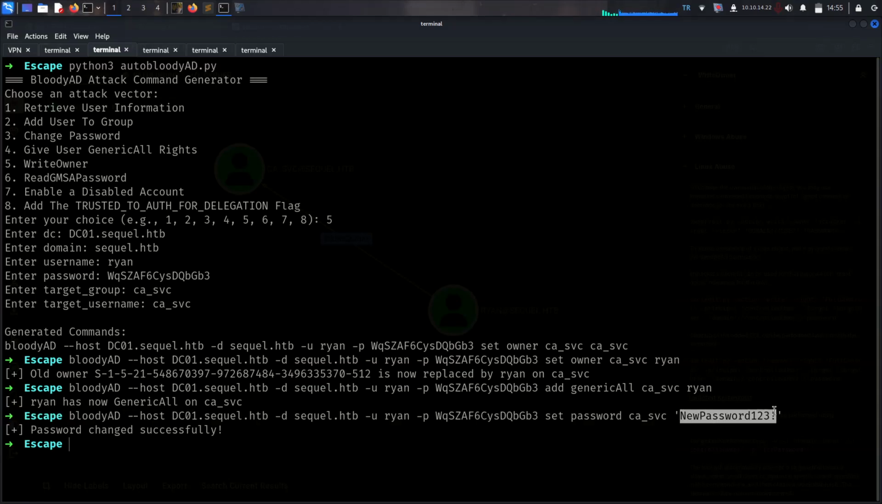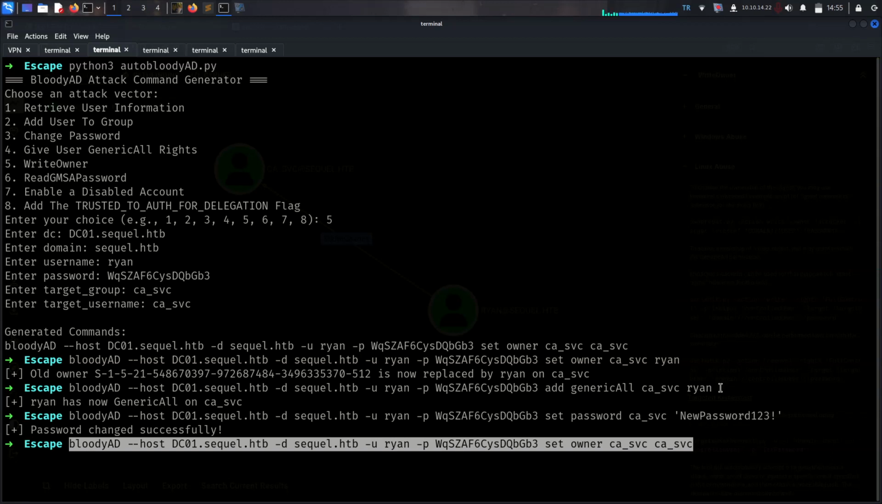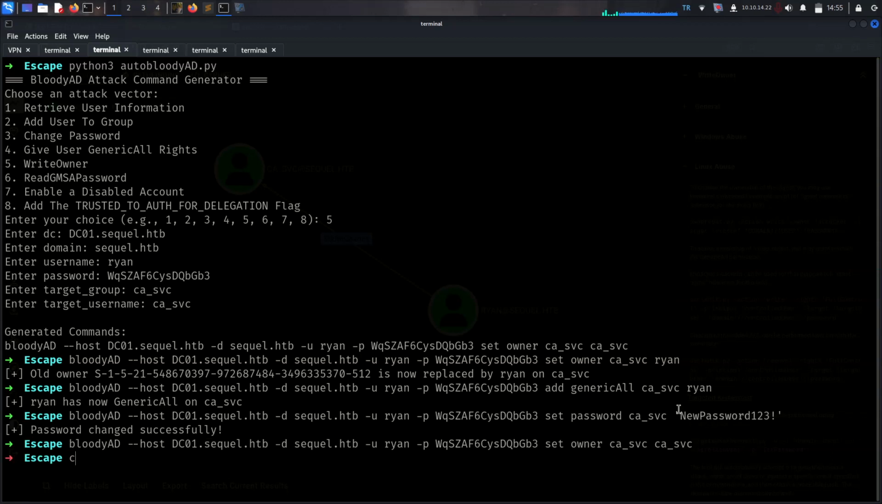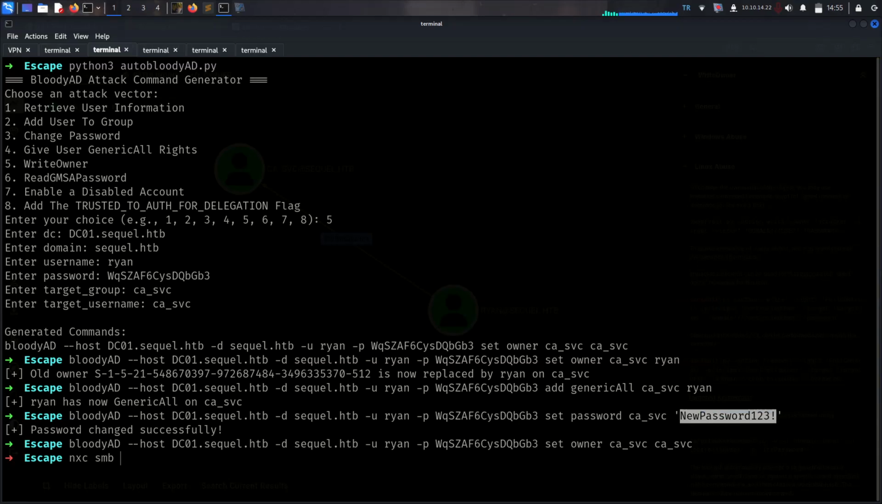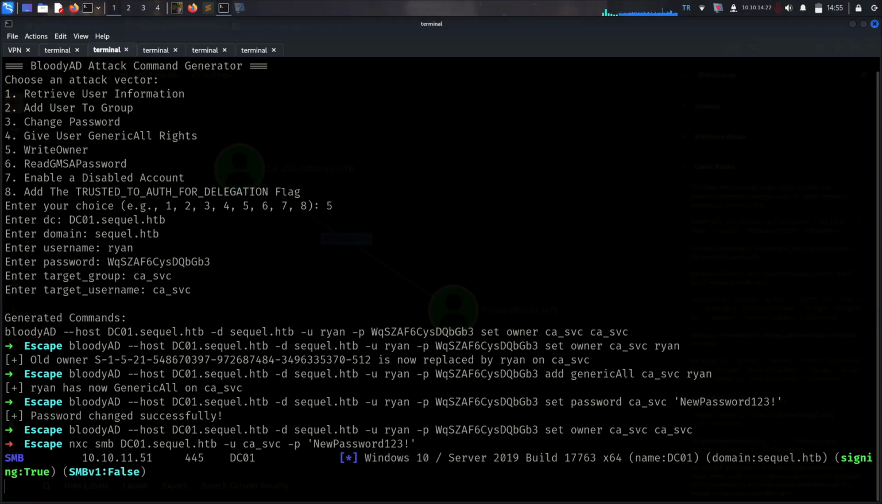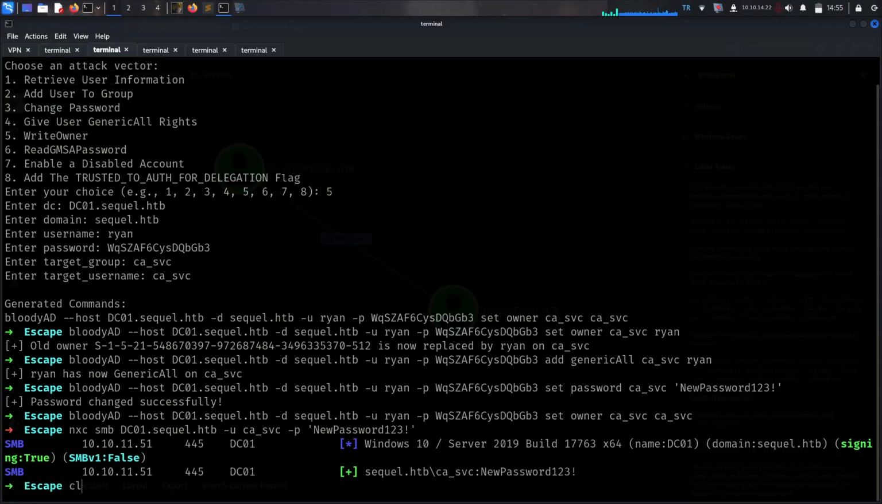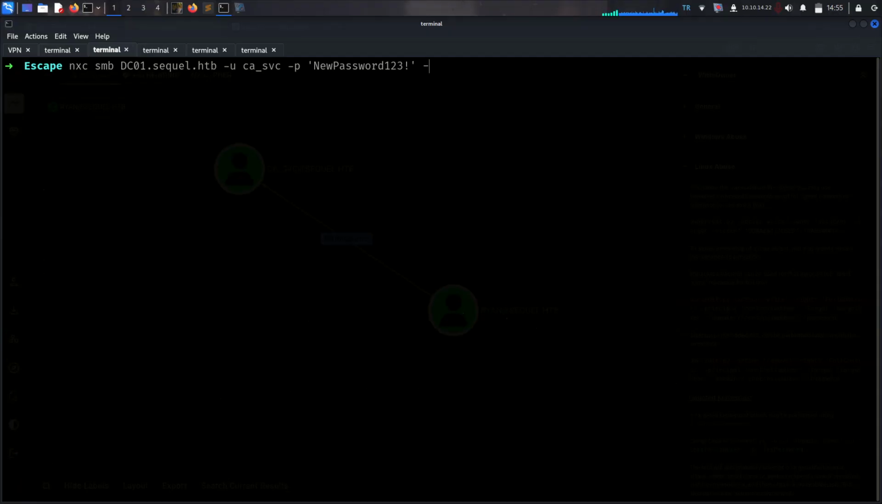So now we can just grab it, and let me do it here. I want to check netexec SMB to see if it's already done, right? DC01 SQL.htb -u SA services. Okay, so it's SA services, right? And giving his password, and it should work. Okay, nice.